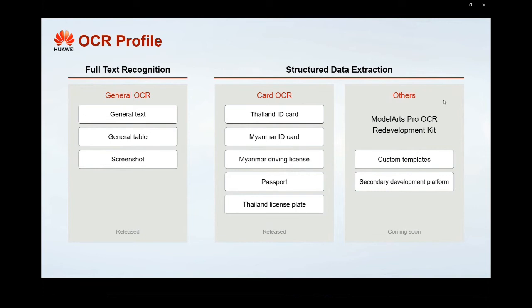You should let the OCR service read the text file. So that works for text, tables, or screenshots. We already have this function, and some structured cards, such as Thailand, Myanmar, or some passports, and the license plate.